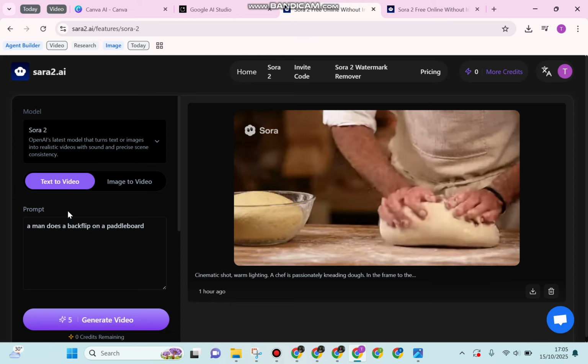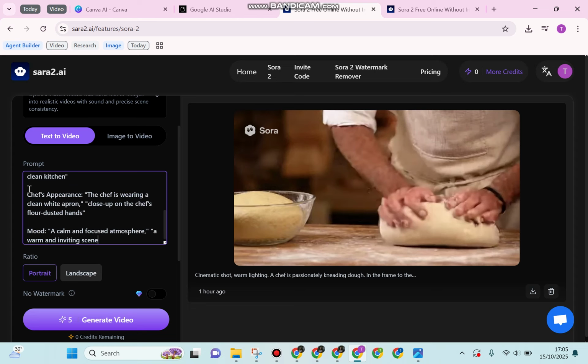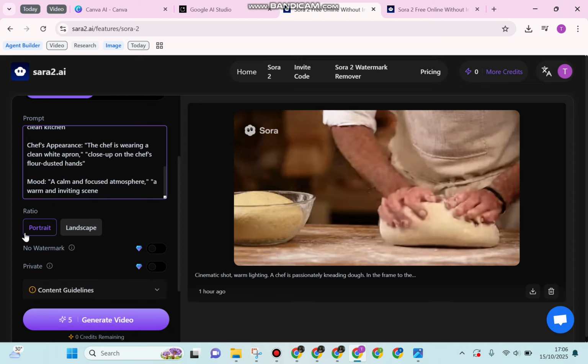So you can start to put your prompt into this section and decide whether to generate the video from text or from an image. After that, you can put the prompt into this section. For example, I would like to create a video of a chef kneading dough, and on the left side there is another dough that is still proving. You can scroll down and you will find portrait or landscape for the ratio.